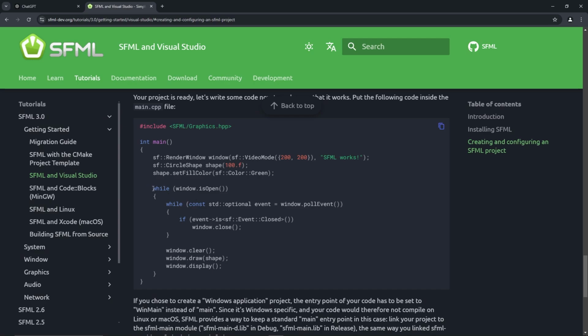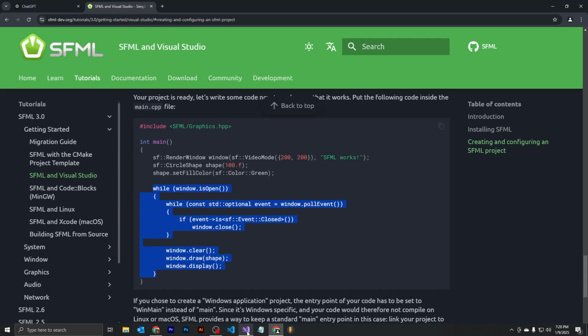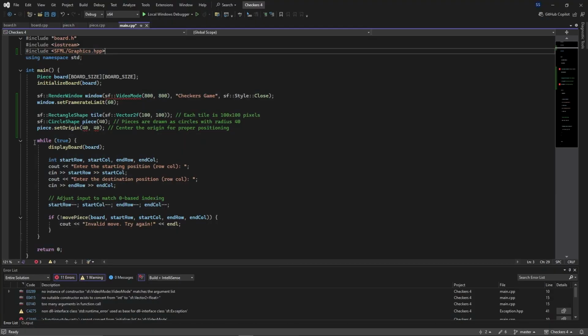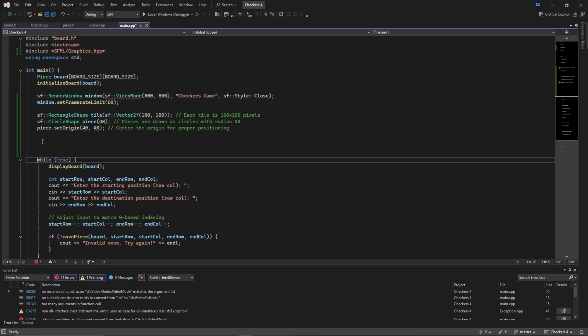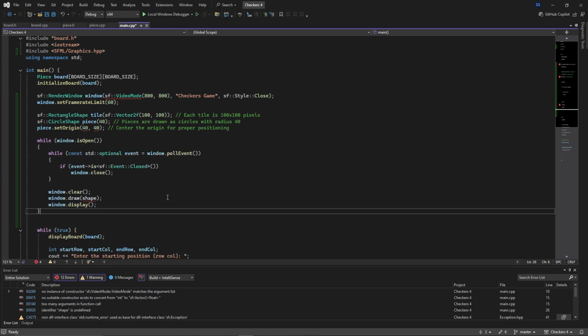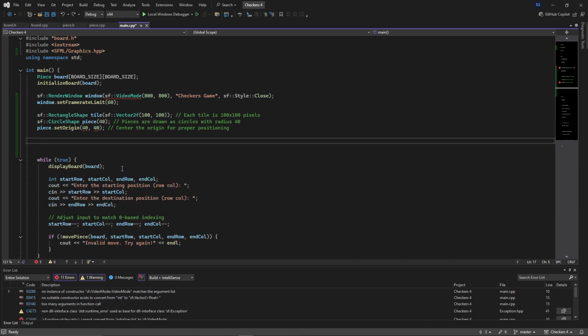While window is open. So let's copy this, because we're going to need all this. And let's drop it on top of this other one. Yeah, let's drop it on top of this one. This one's going to be for displaying the board. Let's see. Okay. Why isn't it working? All right. Why is it like this?